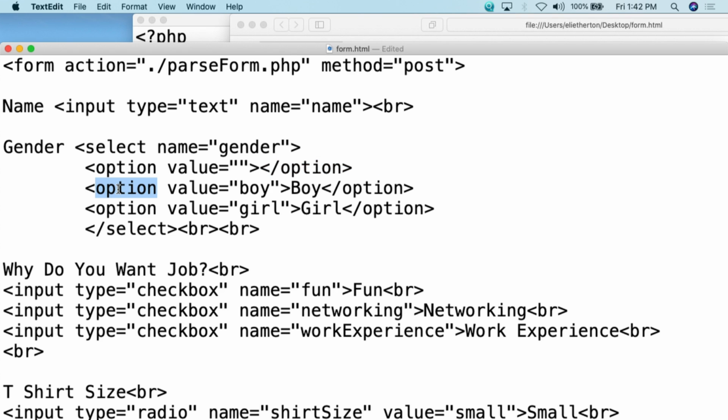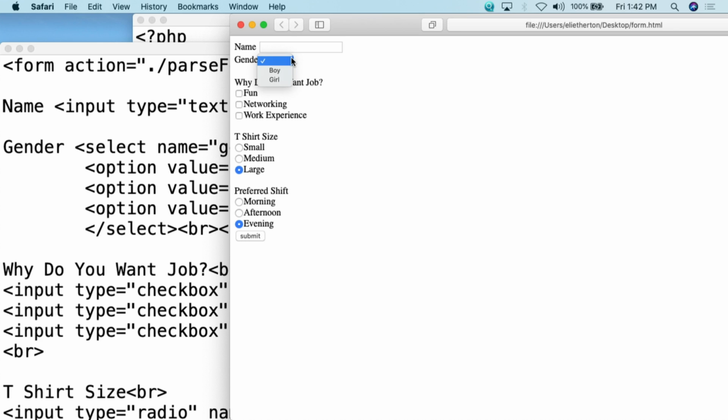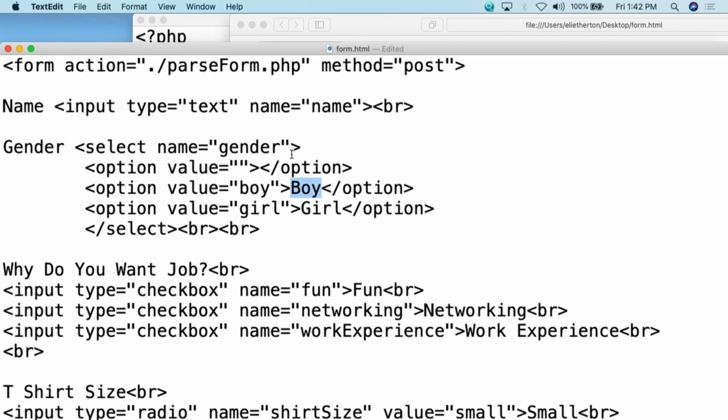Then we go down to the next option, value equals boy. The important thing to understand when you're looking at this is this value right here is what's actually going to get passed to the PHP script. This is what is going to be viewed on the HTML form. So again, if I click gender, you'll see boy is uppercase B-O-Y, girl is uppercase G-I-R-L, right? And so when people are looking at this, that's what they'll see. This is the actual value that will be sent to the PHP script though.